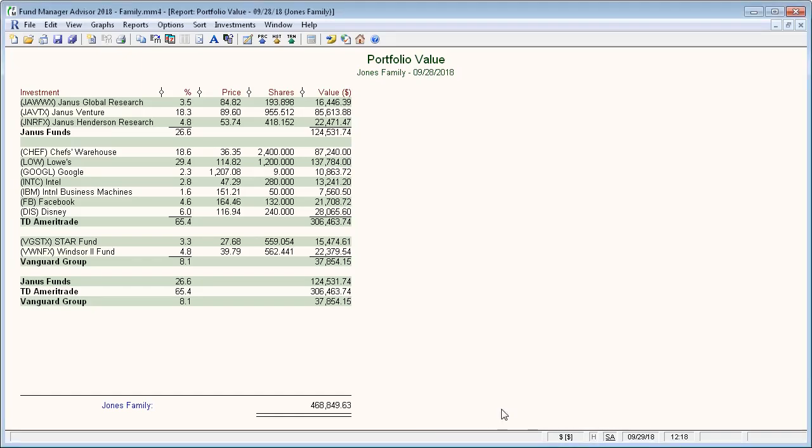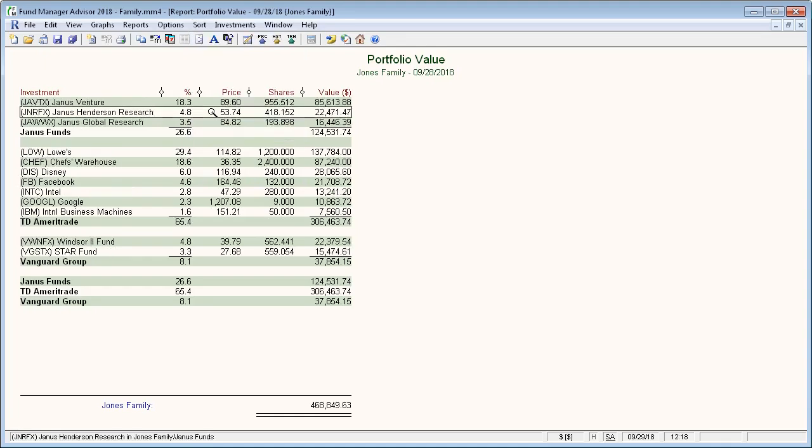You can sort your report by any of the displayed fields using the Sort menu. So if we wanted to sort by value, we could choose that option.